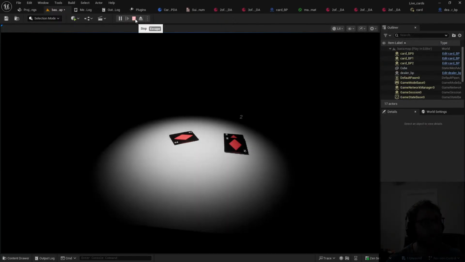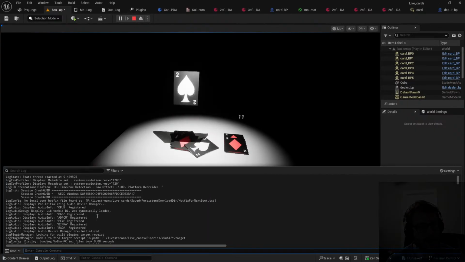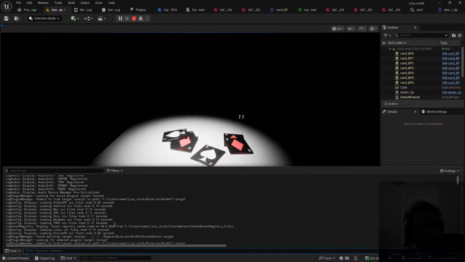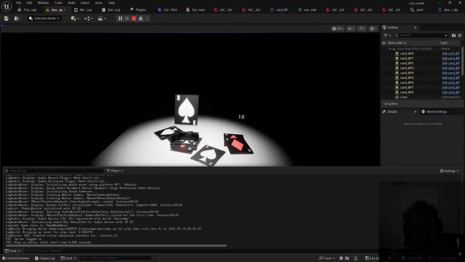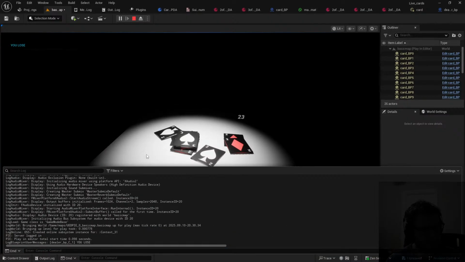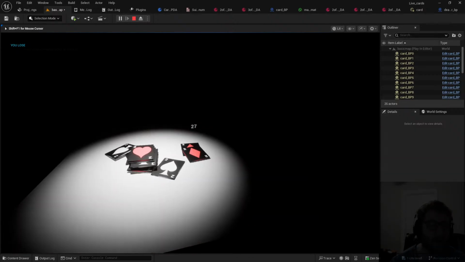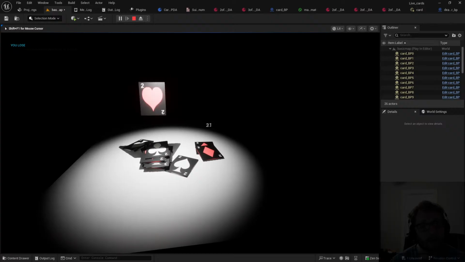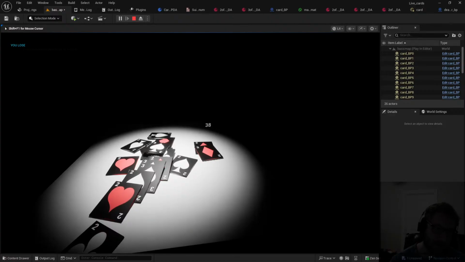Okay, so dealt for the dealer. Now it's dealing for us separately. Go to the output log. Ooh, very bottom. You lose. We busted. We got too many cards. Over 21. So that worked. Obviously, the dealer only had 4, but we keep going.